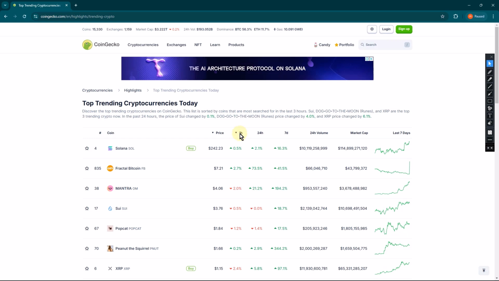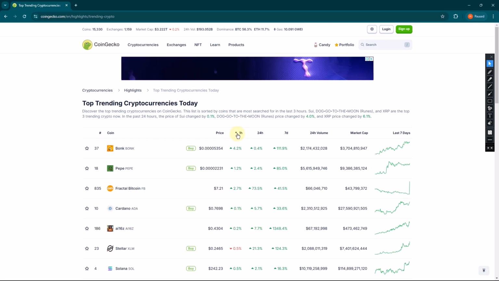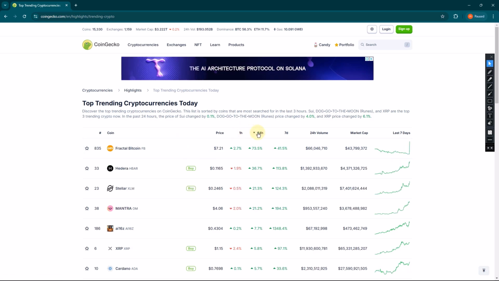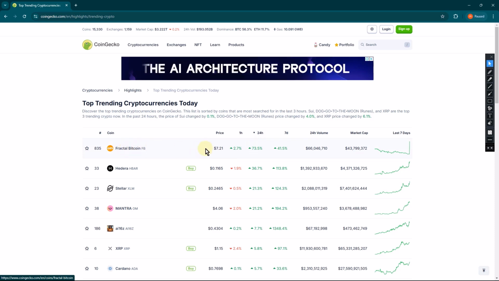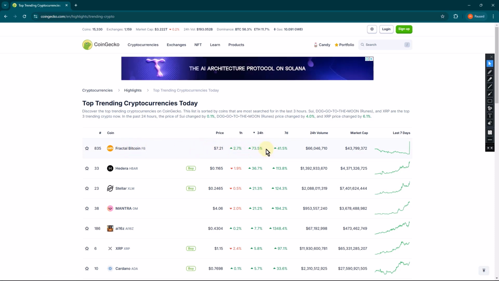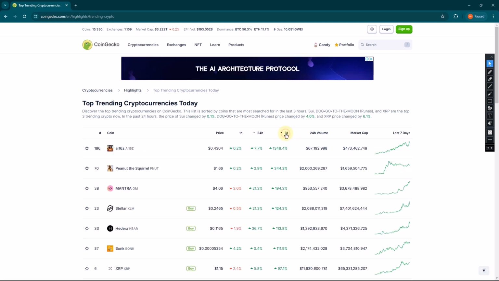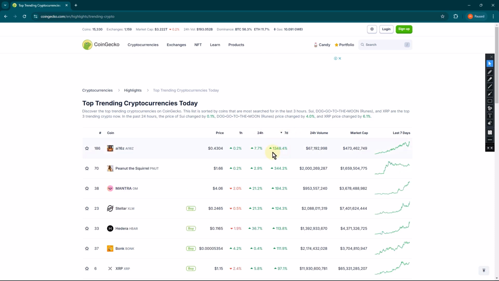Click on the 1 hour percentage and it will list coins in the order of highest percentage gained, down to the lowest percentage gained in the last 1 hour. Click on the 24 hours percentage and it will list coins in the order of highest percentage gained, down to the lowest percentage gained in the last 24 hours. For this video, our interest is on cryptocurrencies that have performed the best in the past 1 week. So we will choose the 7 days percentage. This will list coins that have been consistently rising.